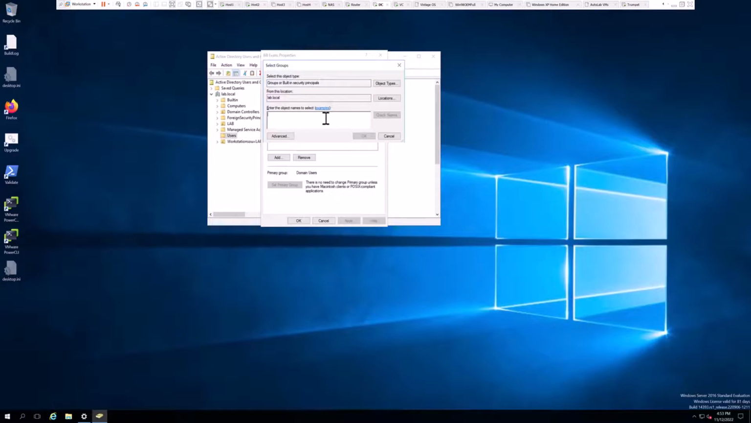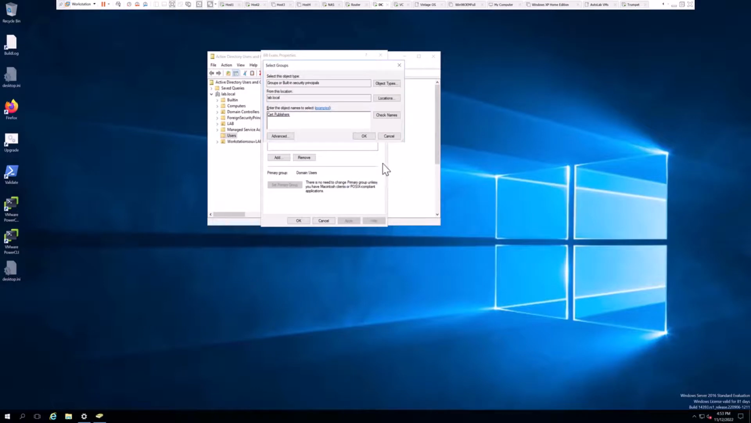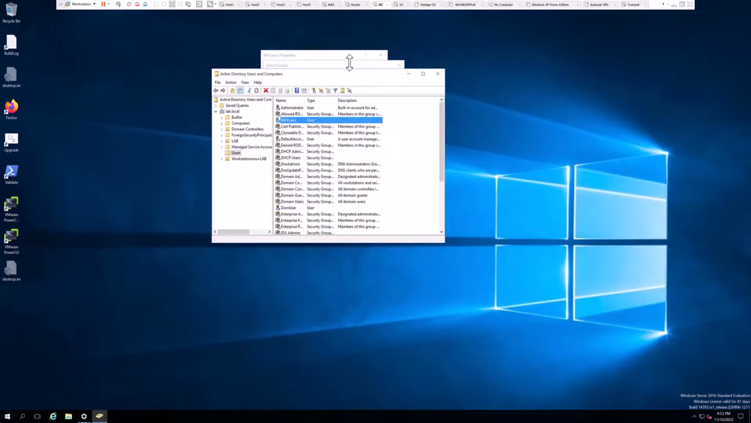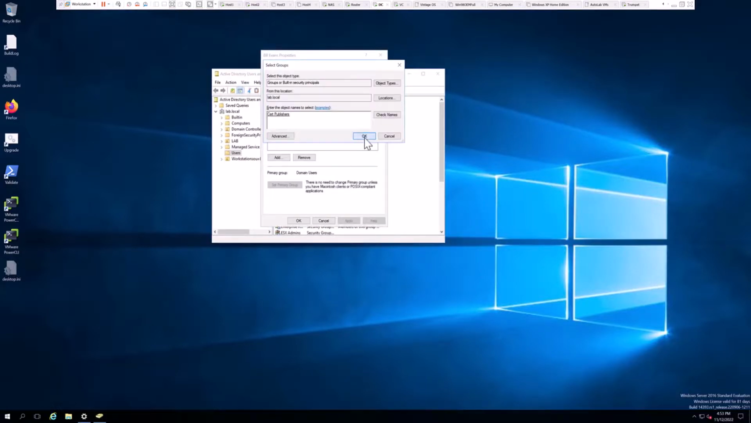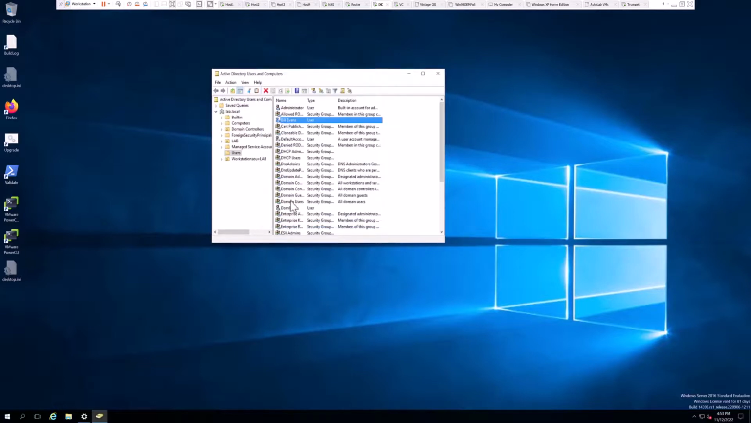And we're going to type in CE to start the word cert. Check Names. Cert Publishers is there. Left click on that, hit OK. It's going to show up here underlined, which means it is a recognized entity, a recognized group. And then we're going to go ahead and hit OK. We're going to hit Apply and OK.